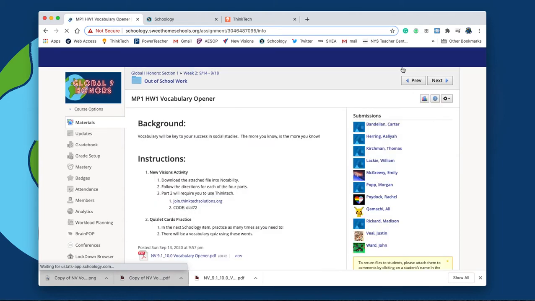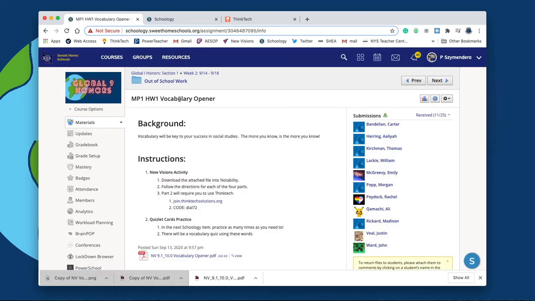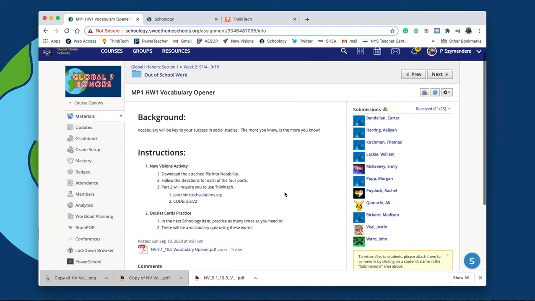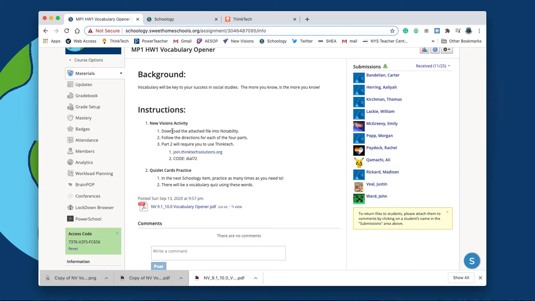And then the second item that I have so far is Marking Period 1, Homework 1. This is a vocabulary opener. And you can see a few people have already turned this in. Thank you for that. What we are going to do is see that there is this New Visions activity.